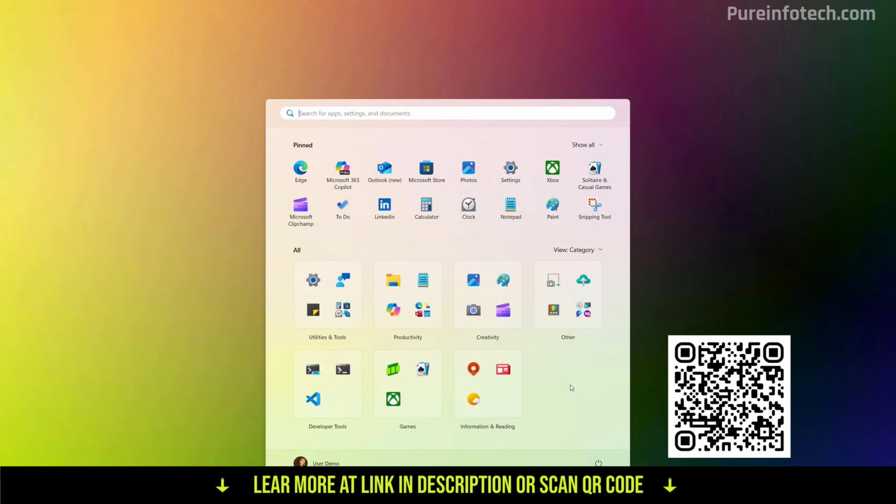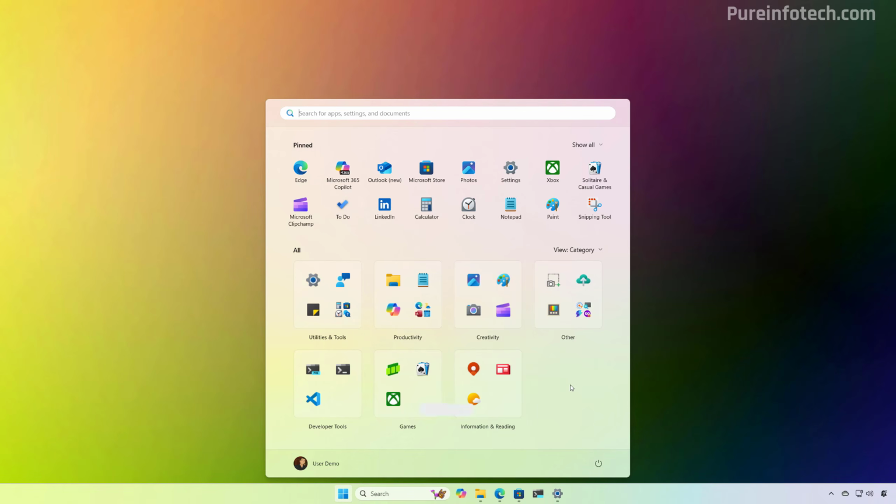Okay, let's look at the steps to enable the new Start menu design that Microsoft plans to roll out to Windows 11 later this year. As a prerequisite, at the time of this video, the Start menu is available on the latest release of Windows 11 through the beta channel and the dev channel.